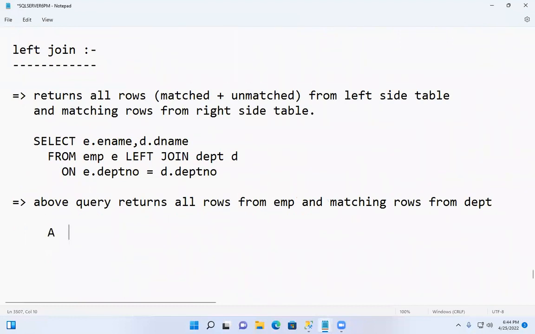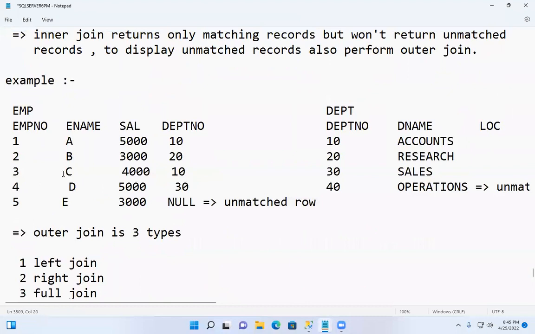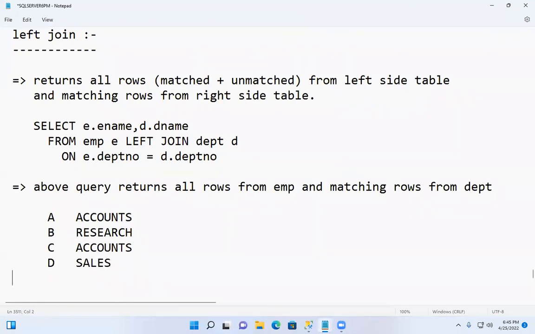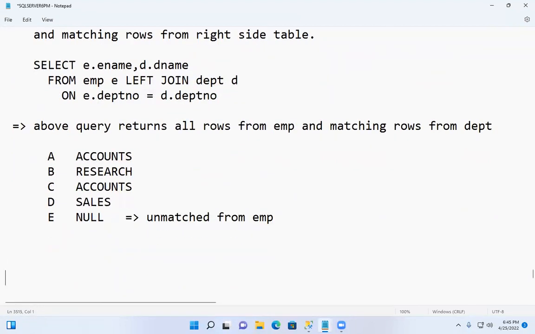So what is the output you'll get? A, accounts. B is research. And C is sales? No, not sales. C belongs to 10. 10 means accounts. C, accounts. Next one, D is sales. Next one is selected. What is the department name? Null. What is this? It is unmatched. Unmatched from EMP table.